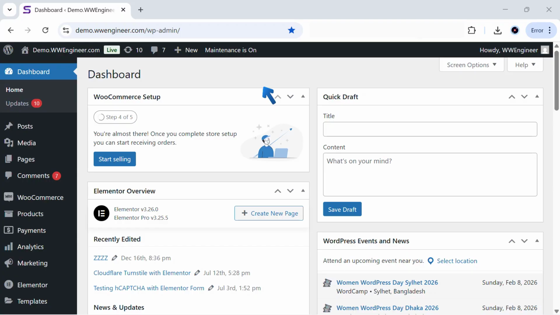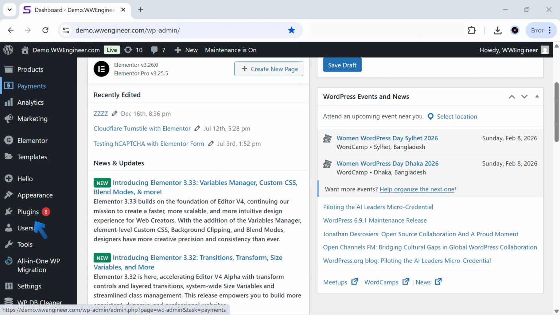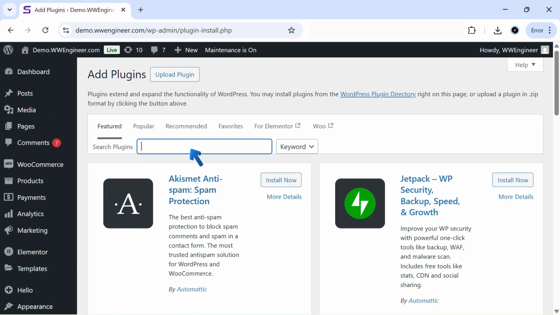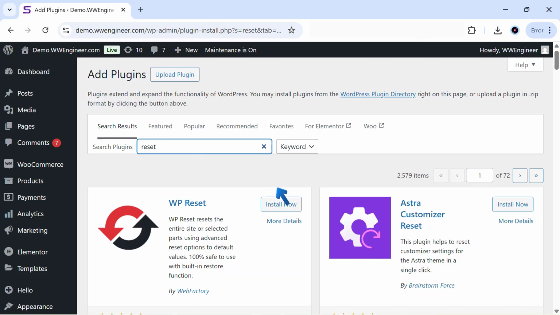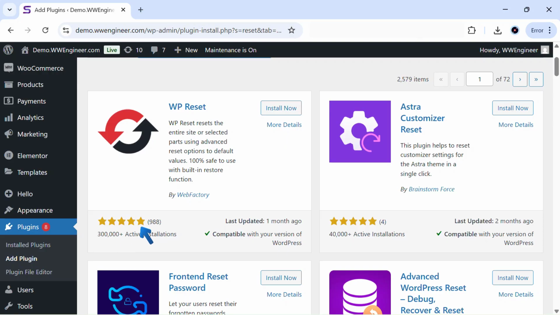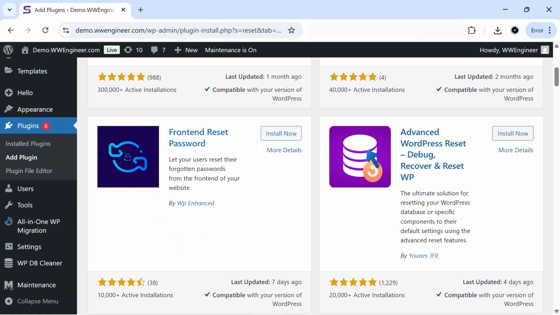So this is the website we're going to reset, and as you have seen in our previous video, we are using this website. We have lots of data and plugins, so I'm going to install a reset plugin. So add plugin. If I type here reset, this plugin is very old, also popular. You see how many installations and reviews. But in today's video we're going to install this plugin, Advanced WordPress Reset.